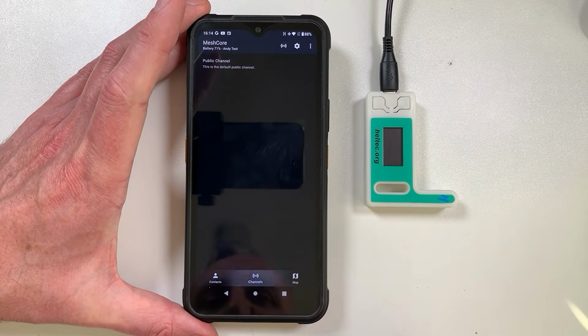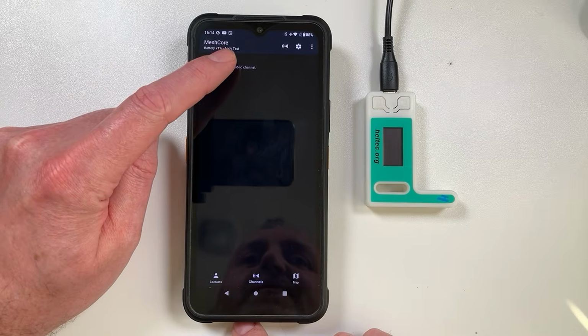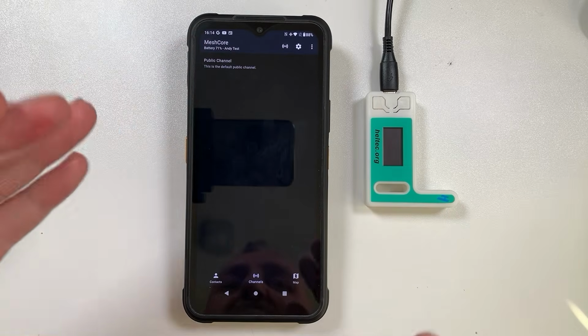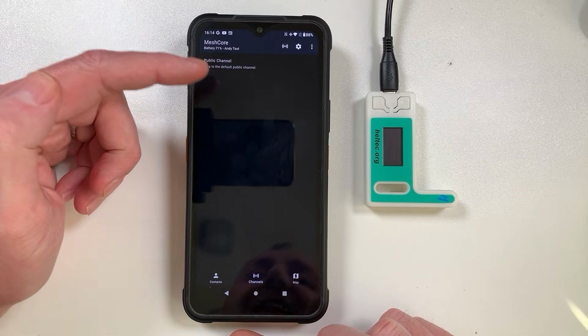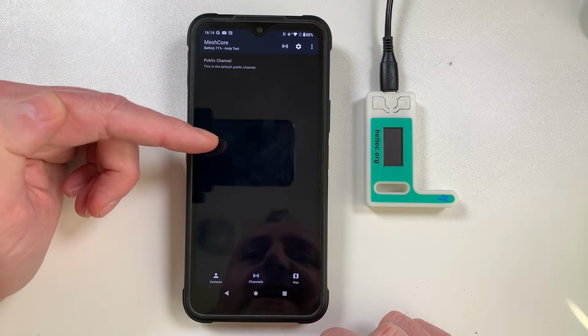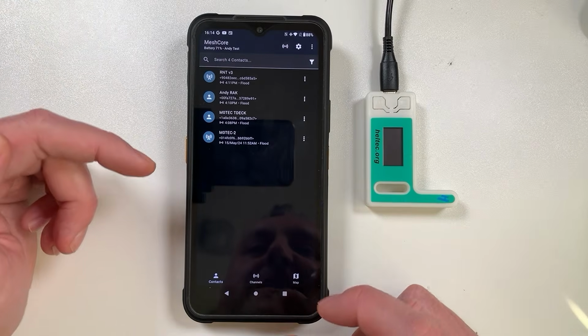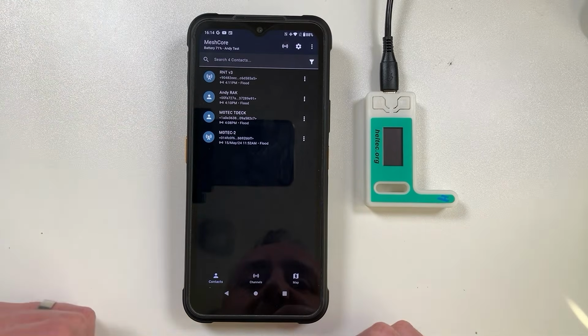Down the bottom you've got channels. Now there is a predefined channel which is set up, which is the public channel. This does have an encryption key which is kind of baked into the software. Later on we are going to add more channels, so you can add private channels on here, but it's not so necessary to use these because you can actually make direct contact with any of your contacts that you've got there.